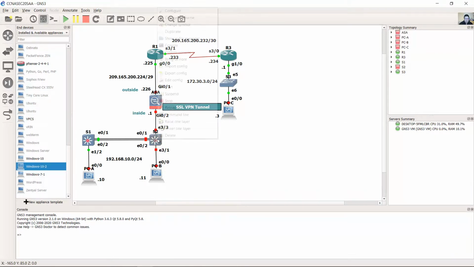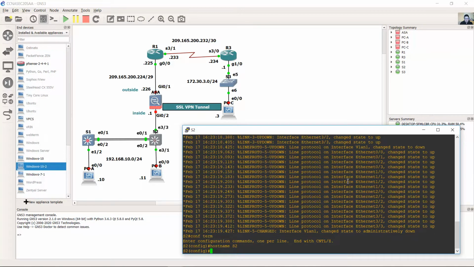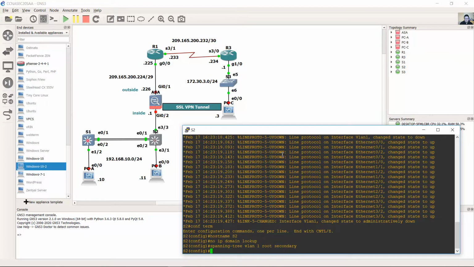Now start S2. Configure terminal. Set the hostname S2. No IP domain lookup. And set the root secondary for VLAN 1: spanning-tree VLAN 1 root secondary. This is enough for S2.